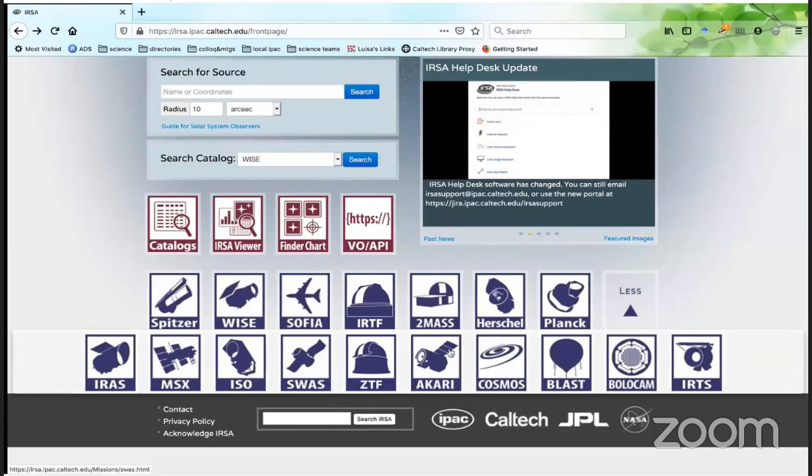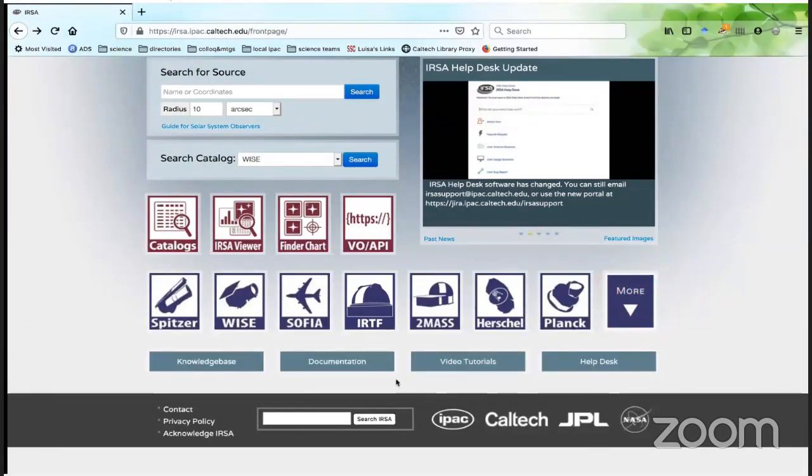So all of these links go to pages that have documentation, explanations, background, access to the data. There's lots and lots of documentation online. There's video tutorials I mentioned earlier that are available here. And then there's the help desk, so if you have questions, you can mail us there.